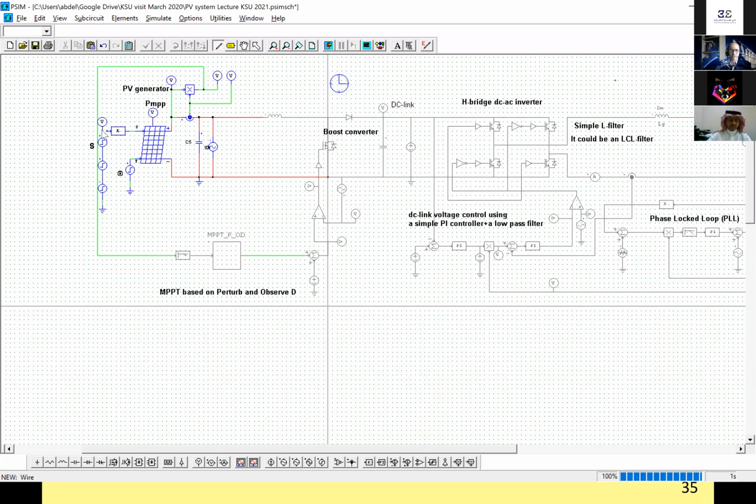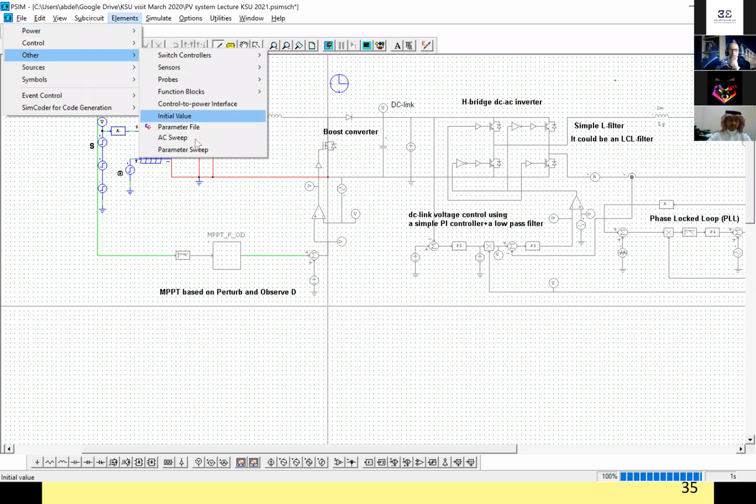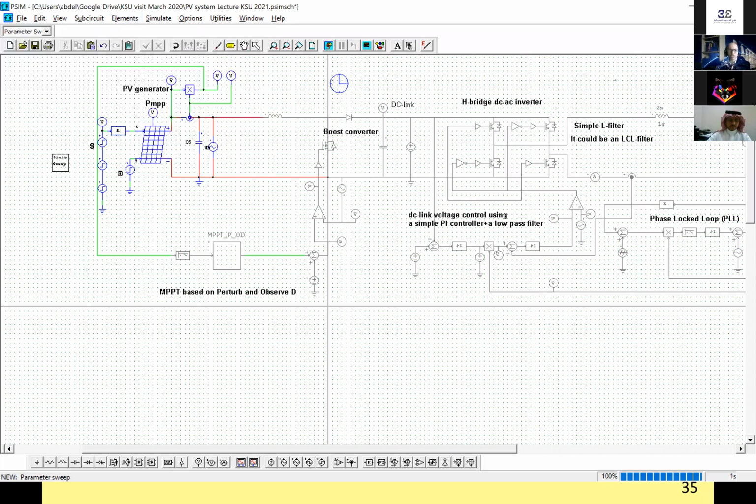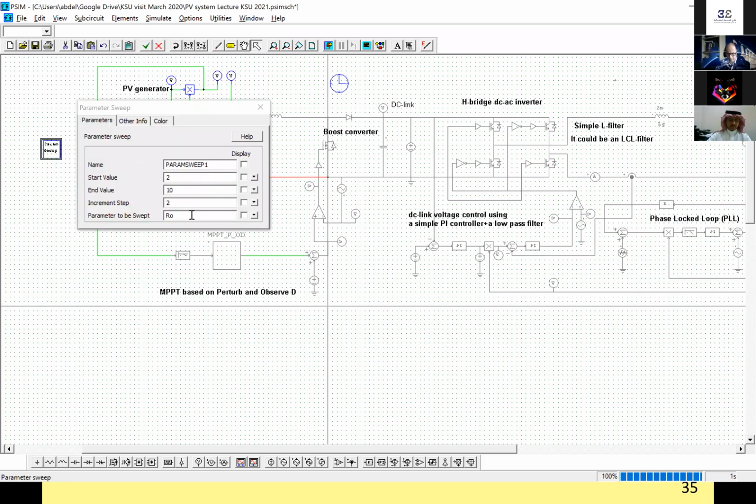So I think we have elements, other, parameter sweep, okay? In the parameter sweep, we have to specify which parameter we have to change or sweep. We call it S. The start value, for example, I will change it between 200 and 1000. And we will make an increment of 200 in order to have, for example, five or six PV curves. So we will make the simulation again.